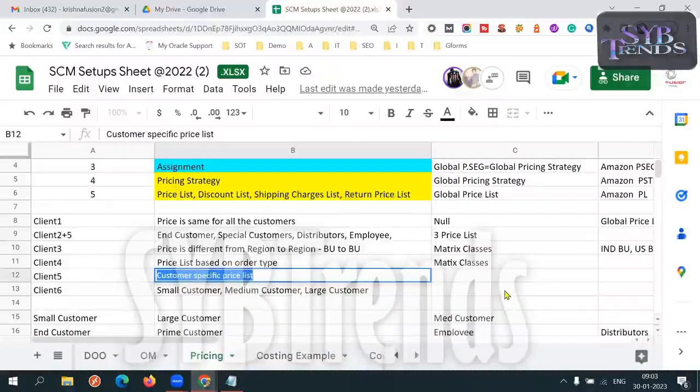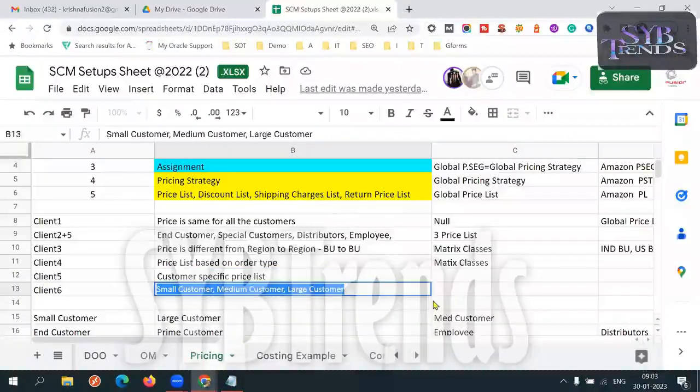For one customer, I sell at $100. For another customer, I will sell at $98. For another customer, I may sell at $150. Different from customer to customer. This is customer specific pricing. And this is based on the customer size: small customer, medium customer, and large customer. For large customers, we can provide a better price because we get bulk orders from them. So you can configure this case also.